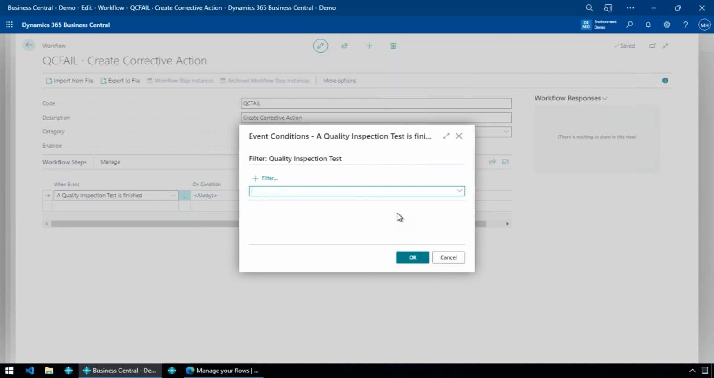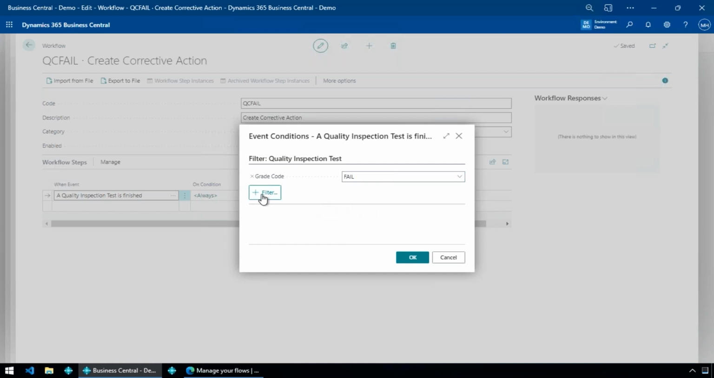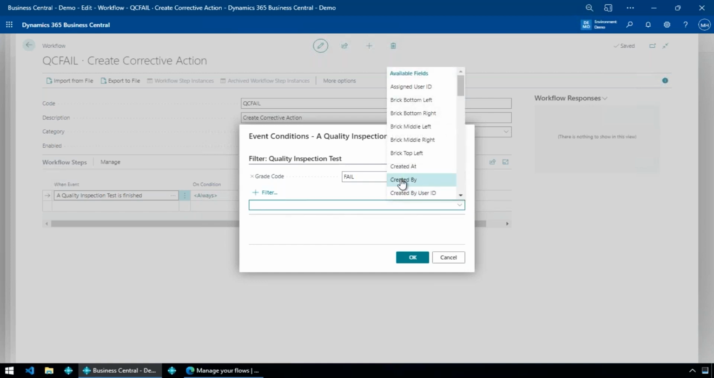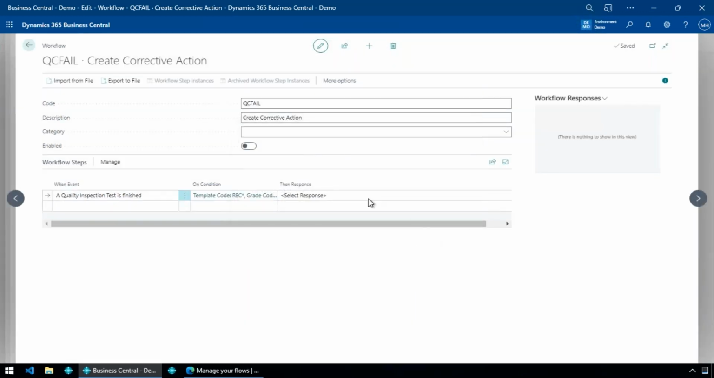grade code is failed, and maybe I want to do it only when I'm doing a receiving test, right? So when a receiving test fails, right? So my template is receiving, and when it's failed, I'm going to do something else.